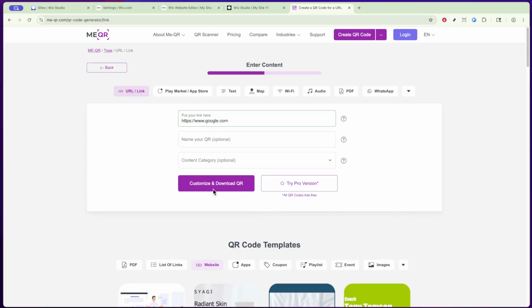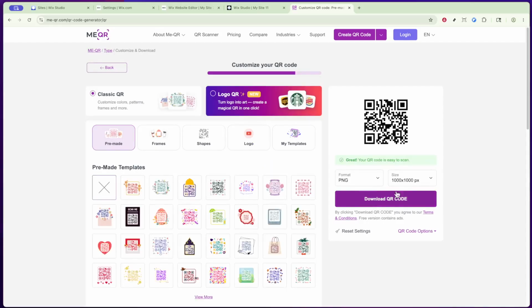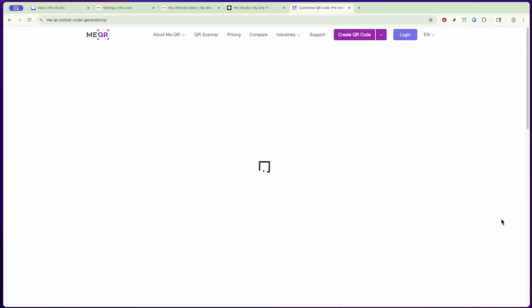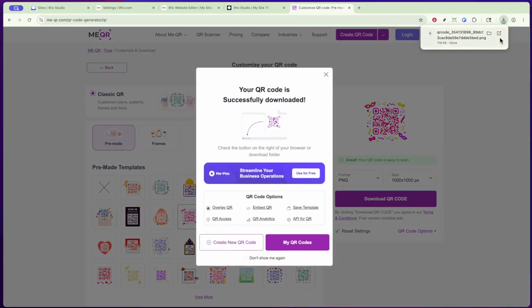This is where things get creative and fun. You can adjust the colors of the QR code to match your brand's aesthetic, add a logo for a more professional touch, or even tweak the shape of the code blocks if you want something unique. Take your time here to make sure the design aligns with your website style. A well-designed QR code not only looks great, but also enhances your website's appeal. When you're happy with your design, click on Download QR code to save the image to your computer. Make sure you note where the file is saved so you can easily locate it later.